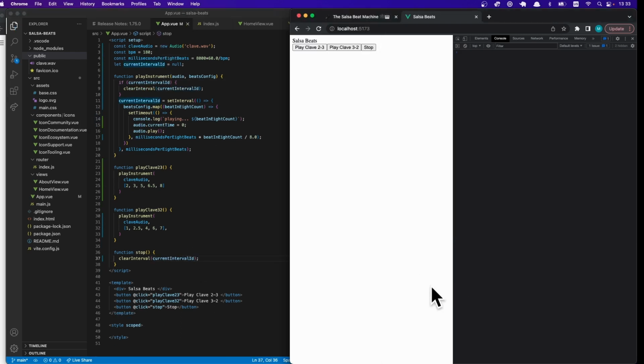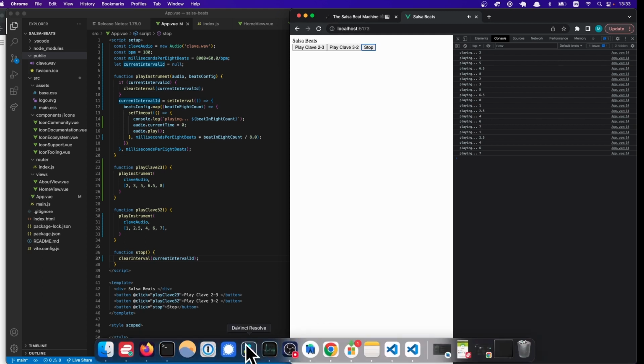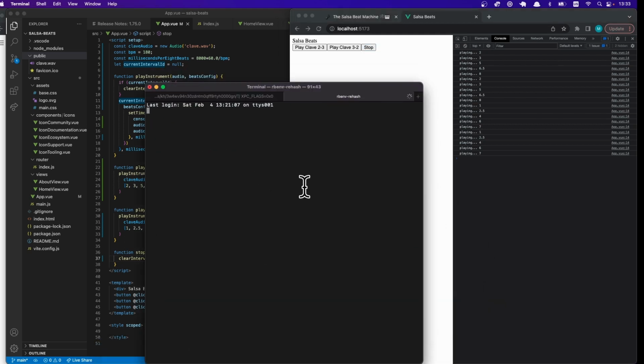So let's QA that one more time, and then I'll pause after that. So let's play 2, 3. Okay. Right, when I click stop, the intervals were cleared. Let's try this clave. Okay, this is great. So let's save the changes.